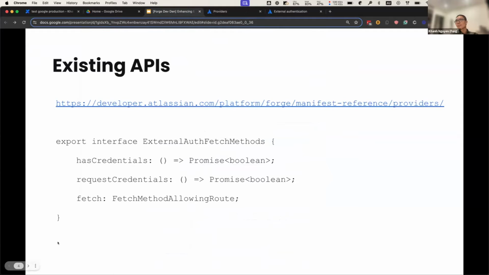This is the list of APIs that we provide. Basically, we provide 3 functions. hasCredential checks whether any account is integrated with the Forge app. requestCredential displays the consent flow and asks for all of the scopes defined in the manifest I just showed. And fetch is the function to call external APIs using the token obtained from the consent flow. I guess this is quite familiar to those who have already implemented a Forge app integrating with external providers.